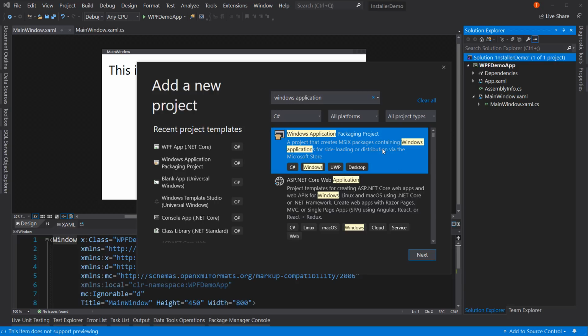If you don't have that in this list, first of all, make sure that you clear out all these filters and then try again, because maybe you're filtering on a different language or on a different platform. For example, with WPF, this would not show up because it says only UWP in Windows. It doesn't say WPF, even though it can do WPF. So make sure you clear your filters out and try again.